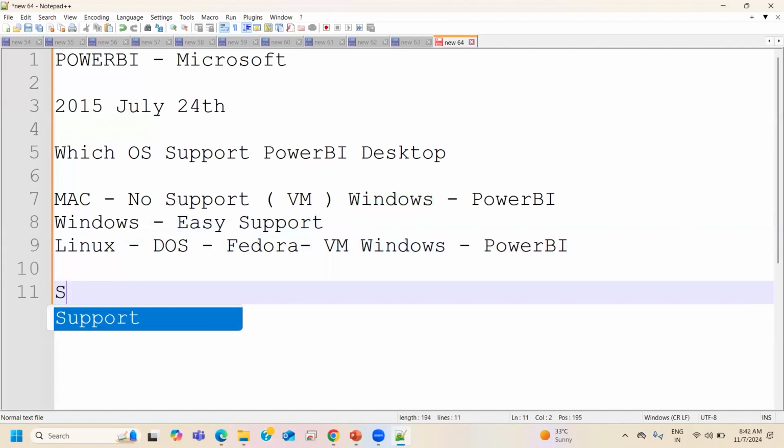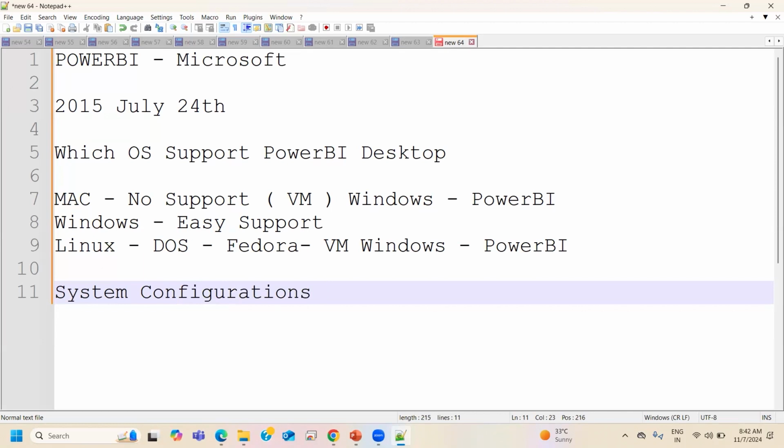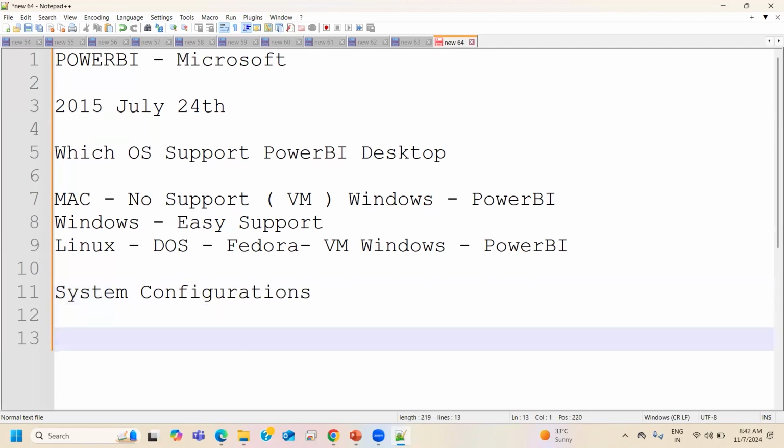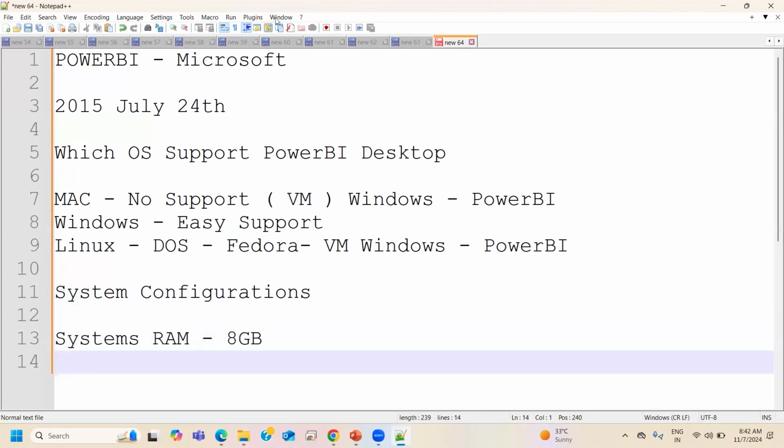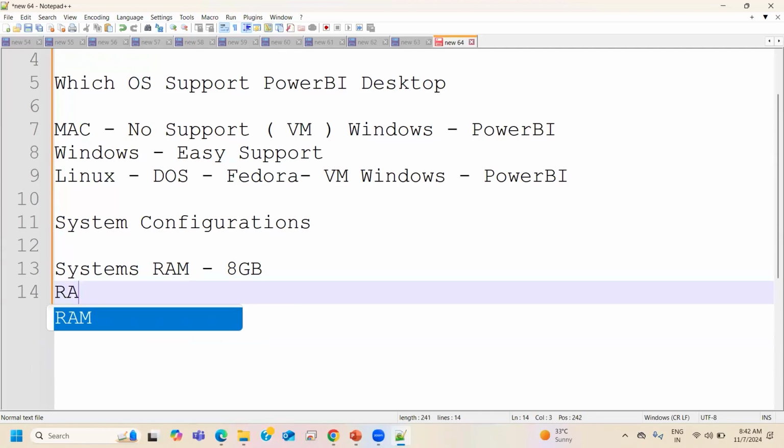Now, system configuration. There are a few basic requirements for this Power BI desktop. Your system should be minimum, RAM should be minimum 8 GB. Now, the very big question: I have a laptop, I have a desktop, but the RAM is 4 GB. Would Power BI desktop work easily on this 4 GB RAM?